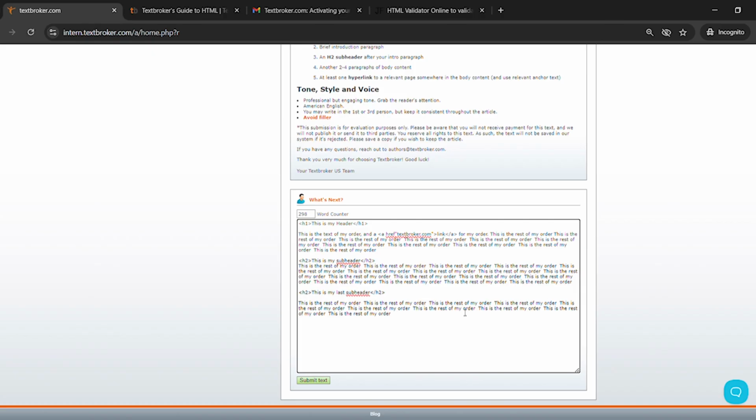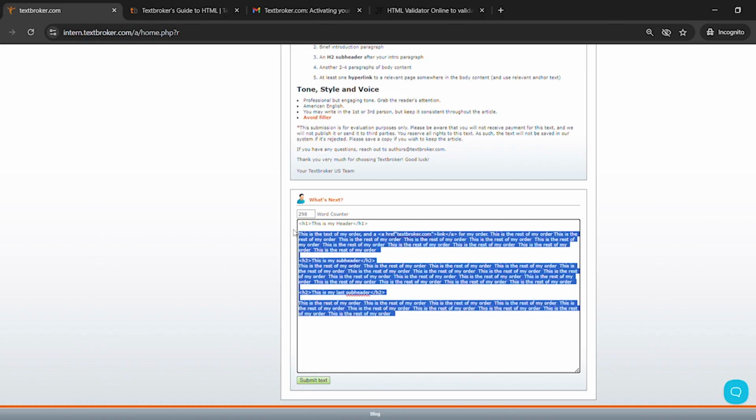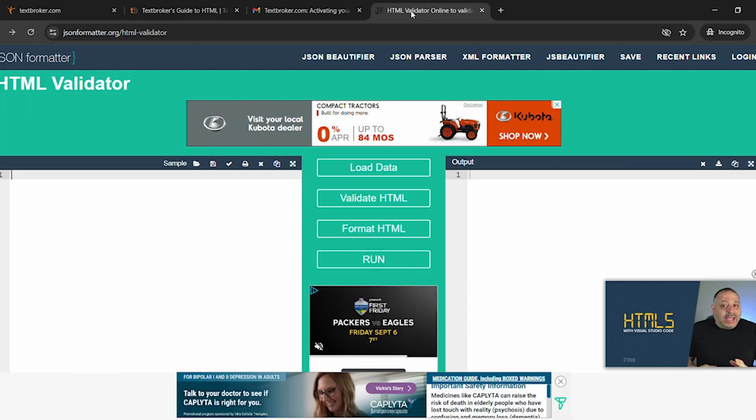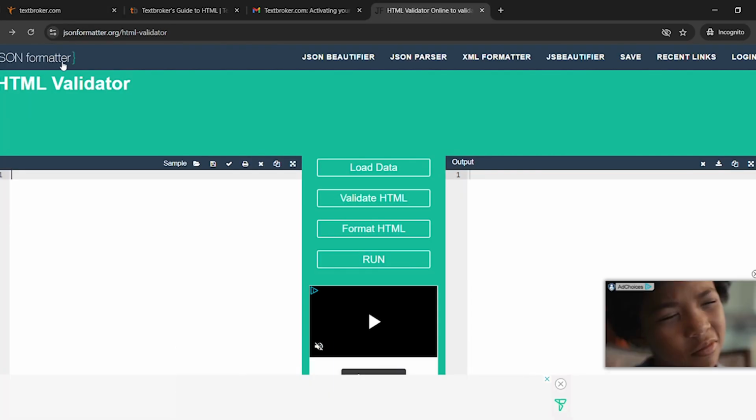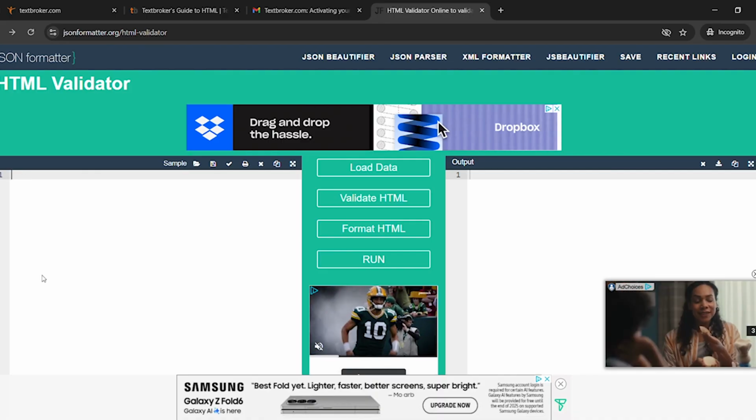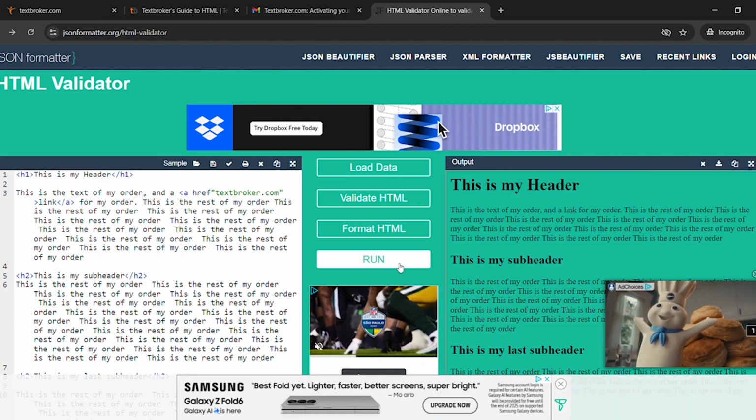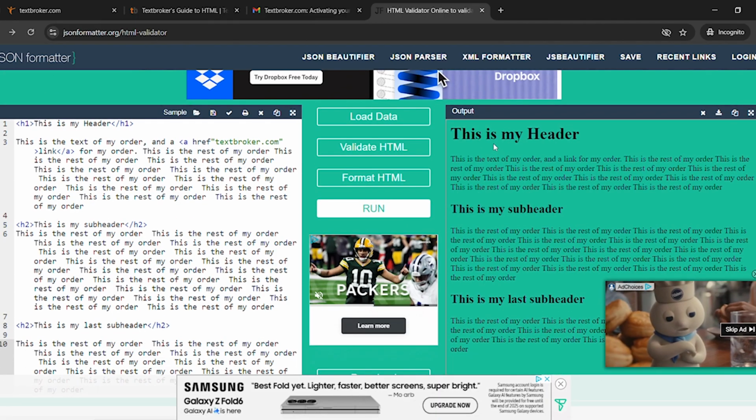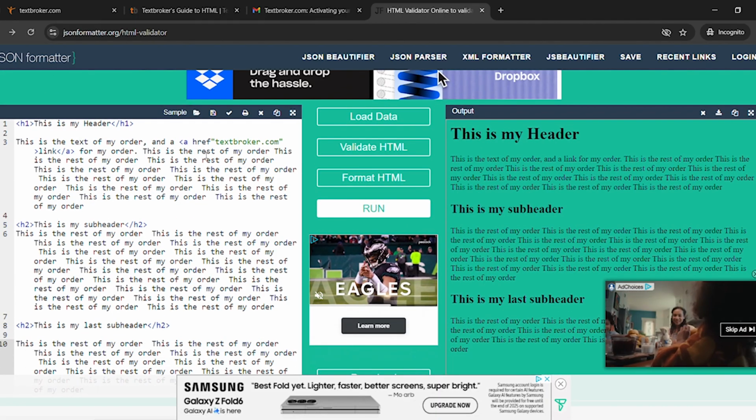So I have this all ready, and before I submit, I want to make sure my HTML looks good. So I'm going to highlight it, and I'm going to go to this website that we recommend for our authors, jsonformatter.org/HTML validator. We're going to post our content here and then hit run. And we will see that our link is messed up somewhere.